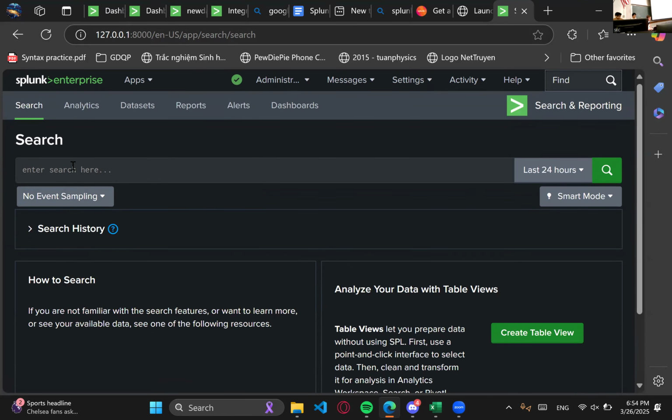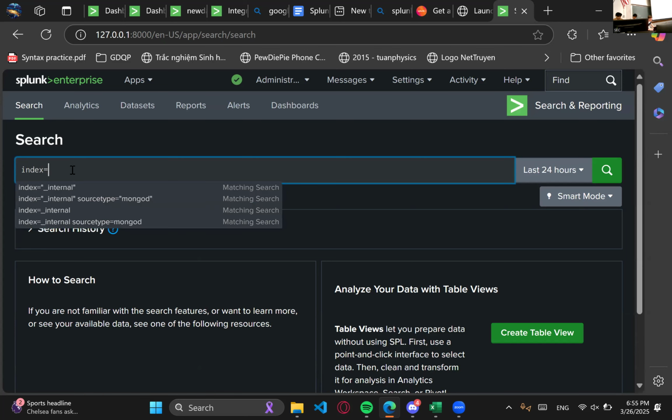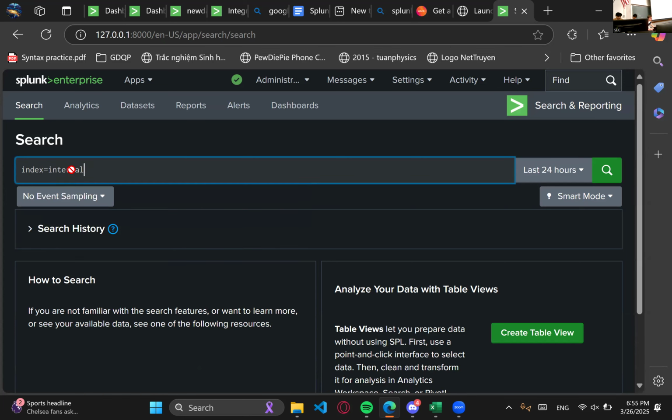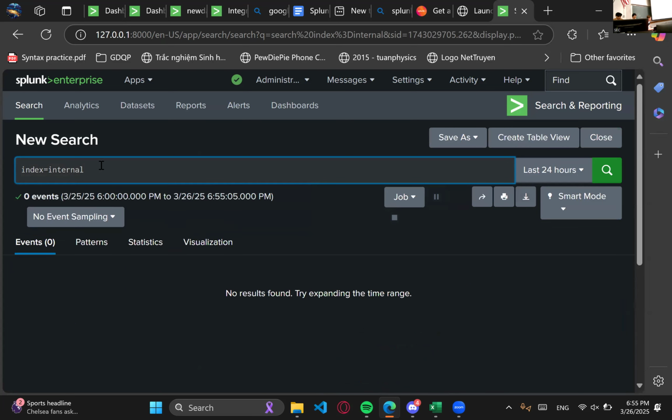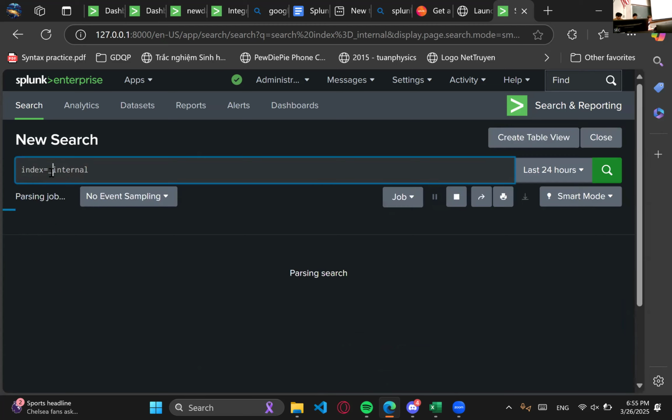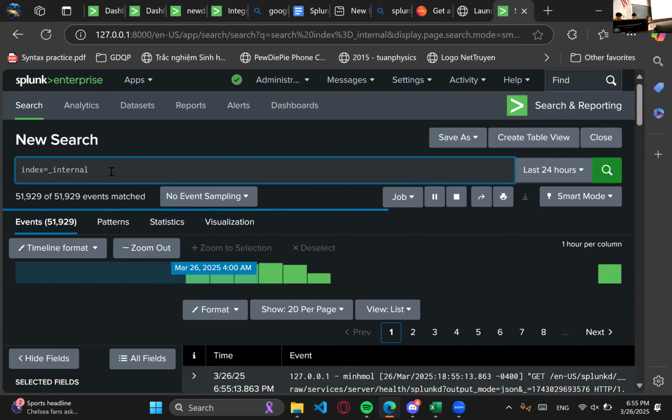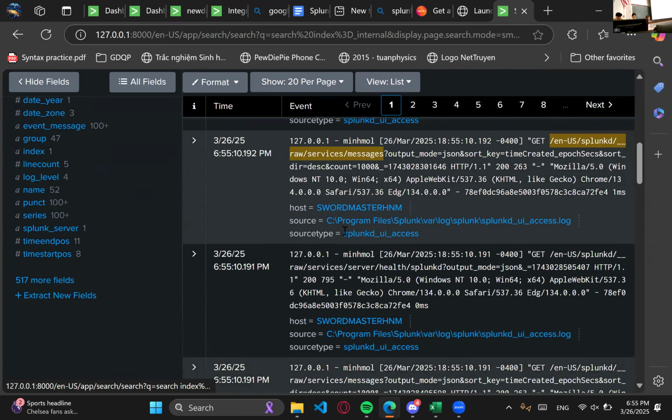Now you want to go to the search bar and you're gonna type in index equals internal. And then you can press enter. Oh wait, oh shoot, my bad. Index equals underscore internal. So now you can see it shows up a bunch of data.